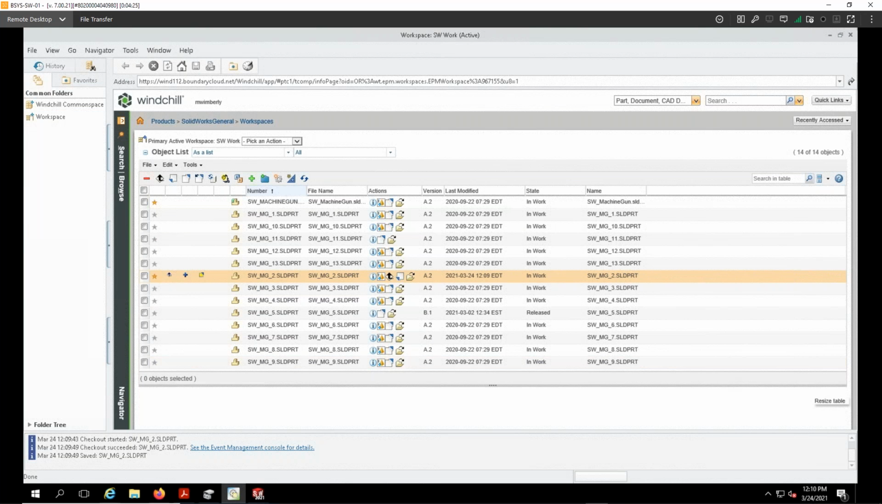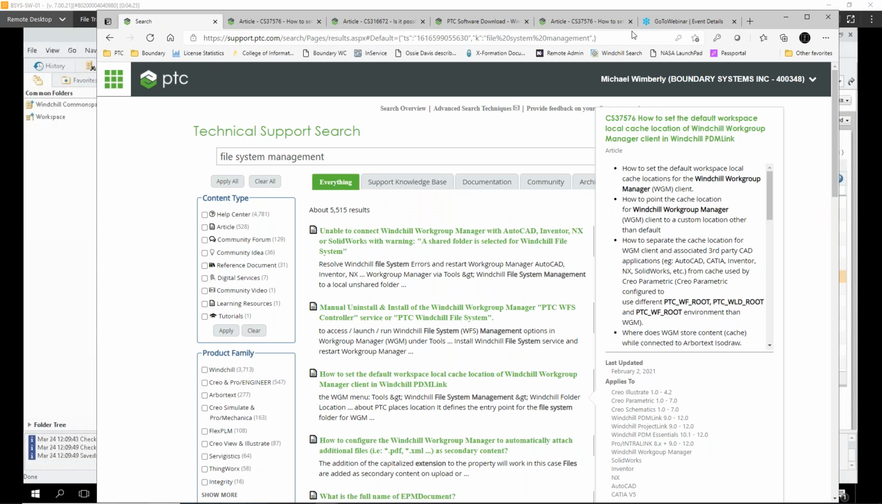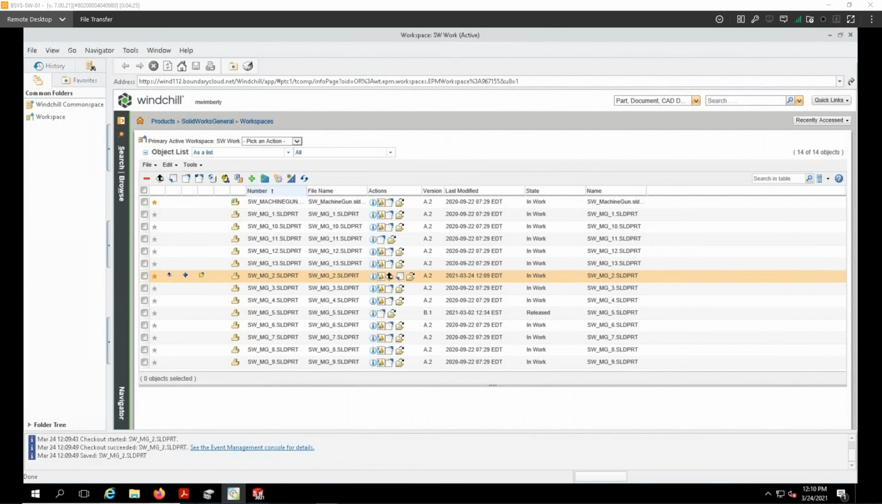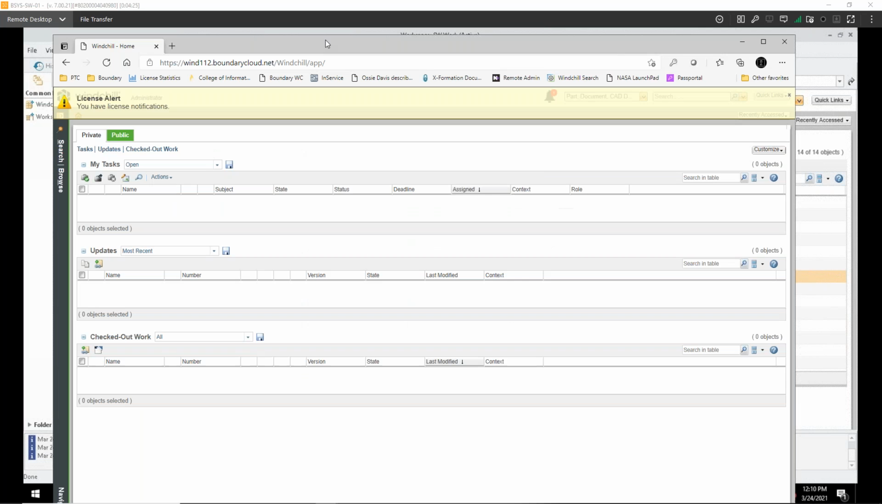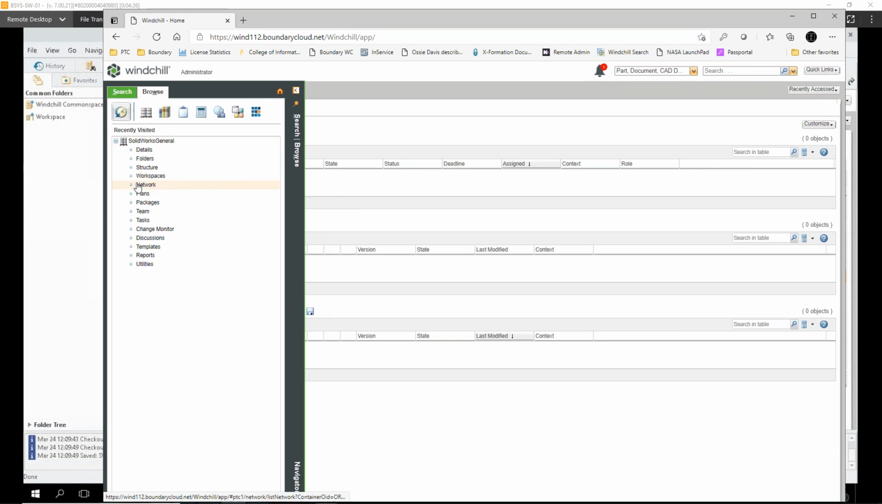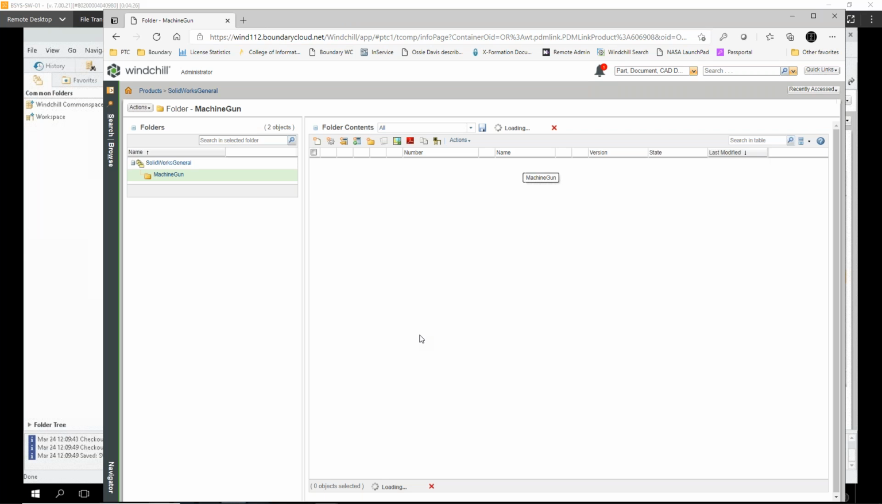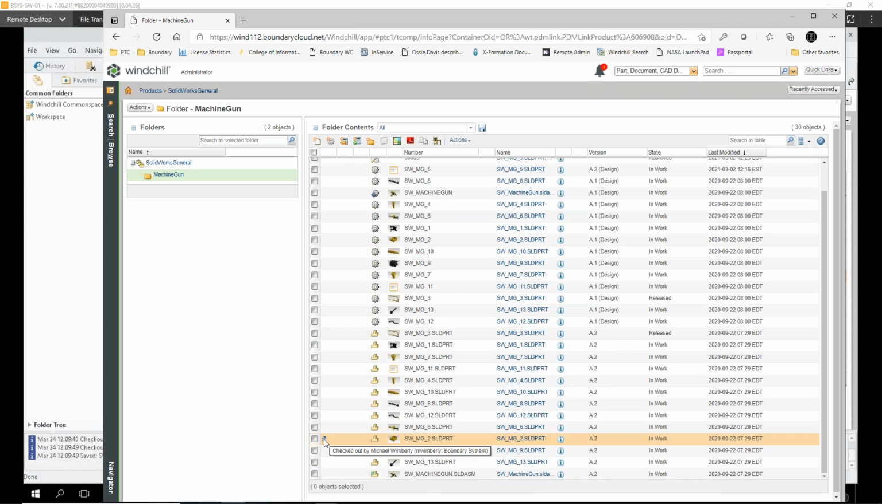As a matter of fact, let me log in as a different user. That way we can see what they see. All right, so when I go to that same directory and look at those files, I'll now see this little icon.